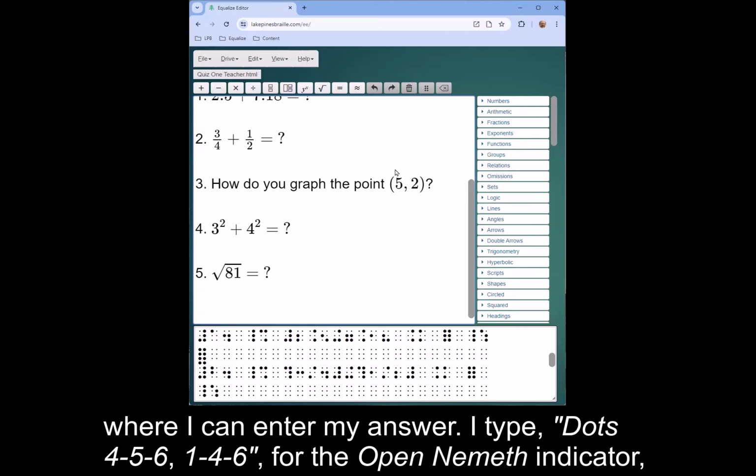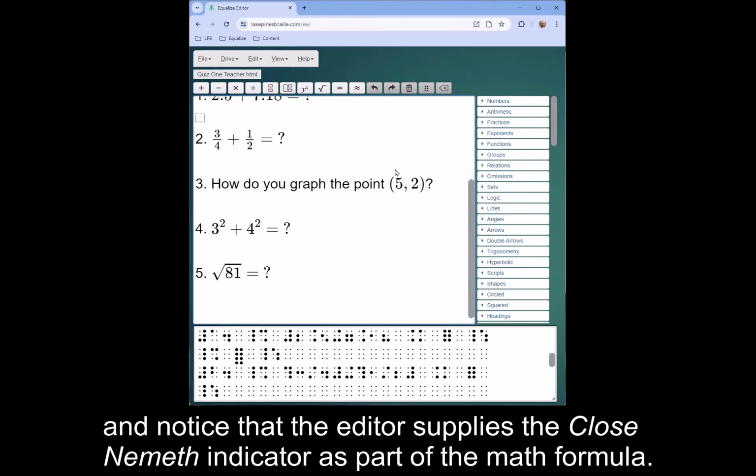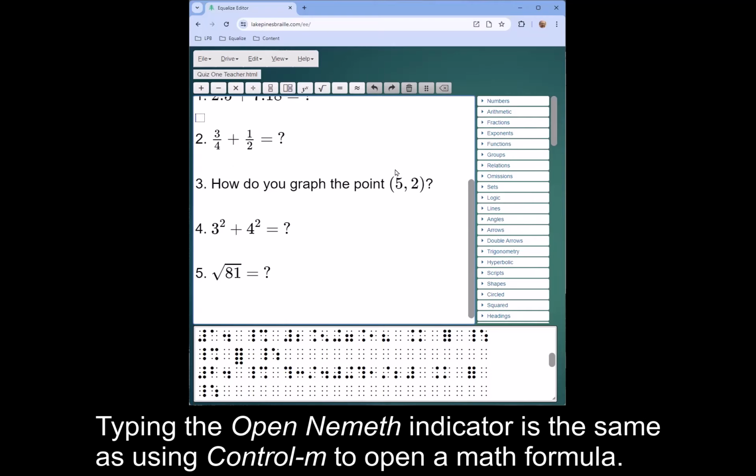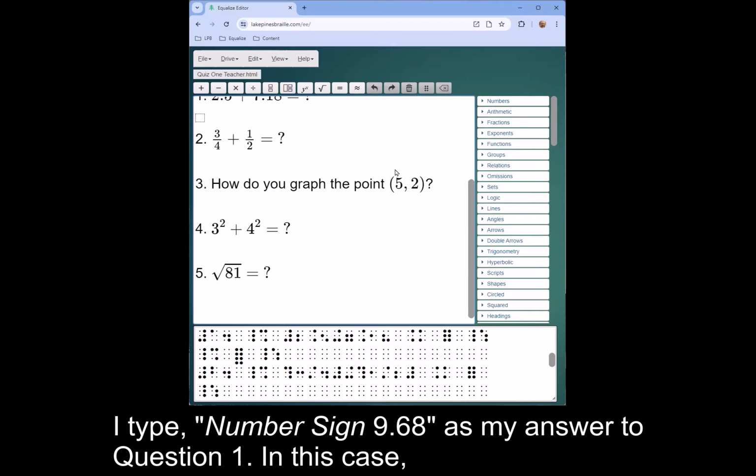I type dots 456, 146 for the open Nemeth indicator, and notice that the editor supplies the closed Nemeth indicator as part of the math formula. Typing the open Nemeth indicator is the same as using Control-M to open a math formula. I type number sign 9.68 as my answer to question 1.